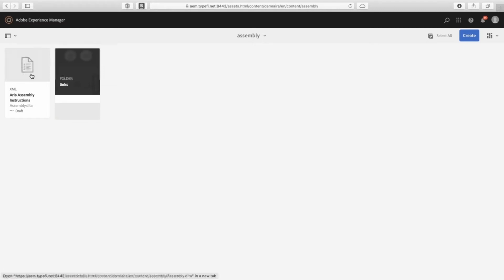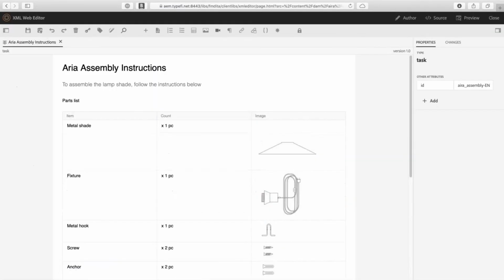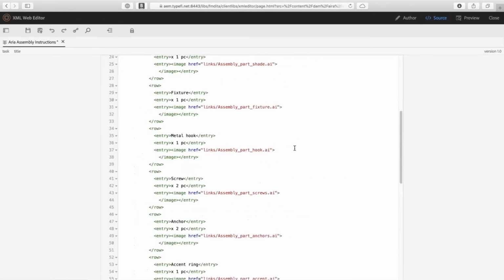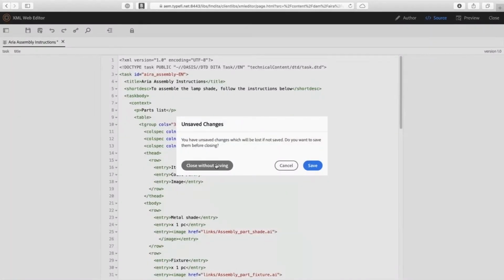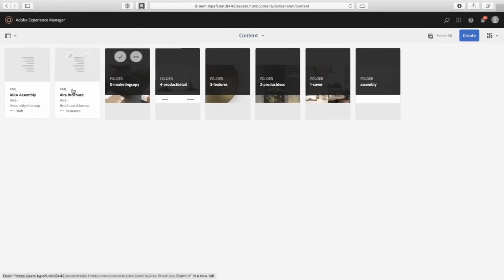So we can look in here and we can dive in and look at our source content and DITA. All of this content, we have our WYSIWYG editor. We can look at the underlying source of our content. And all of this is going to be packaged up and sent through to Typify from that DITA map.